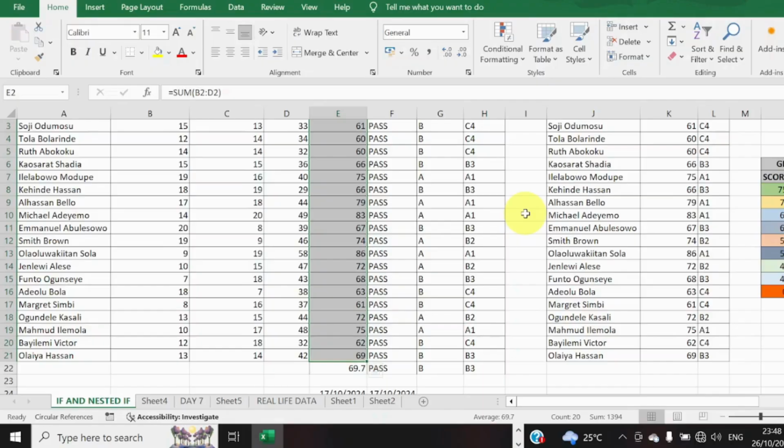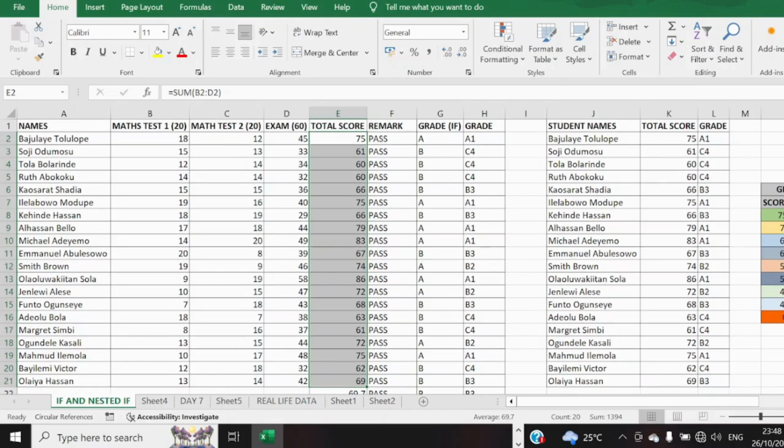Conditional formatting is under the Home ribbon. Under the Home ribbon, in the Styles section, we have Conditional Formatting, Format as Table, and Cell Styles. But our focus today is on conditional formatting.